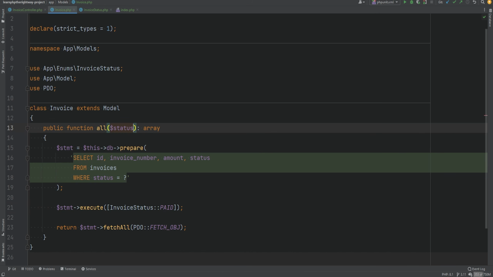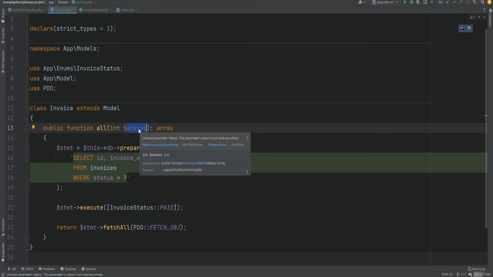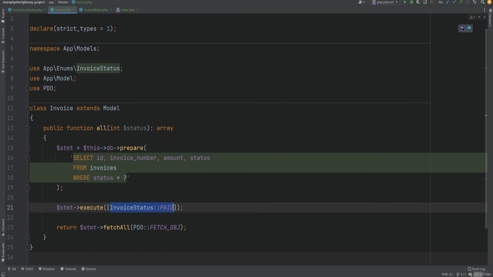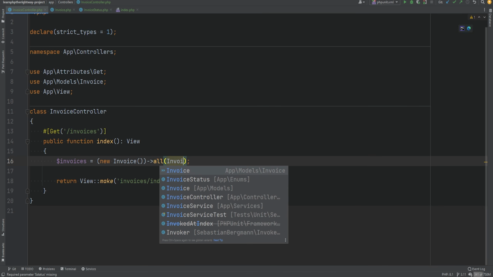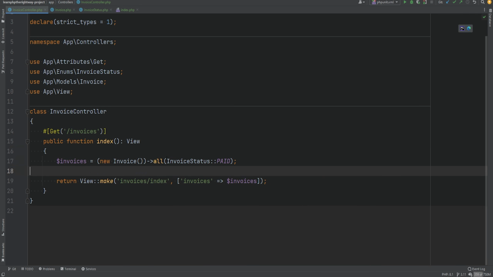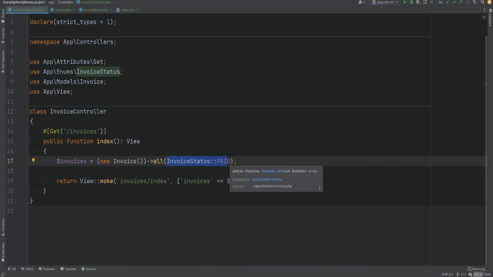So we'll accept the status as an argument here, and we will type hint this as integer because we know that the type of the status is integer. So instead of hardcoding this here, we will replace it with status. And then from the controller, we will pass in invoice status paid. Now, of course, this could be a user provided value, but we don't care about that for this example. We're just going to pass it in this way.